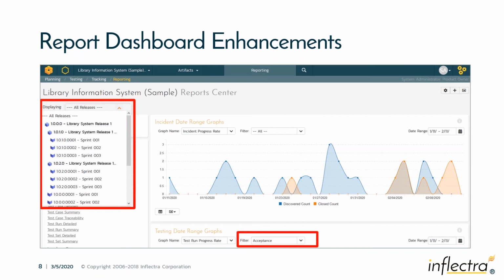And the second big enhancement we've done is around reporting. And the reporting enhancements really consist of 2 things. The biggest and most important is we've added a central release dropdown on the main reports dashboard. Previously, 1 or 2 of the graphs could be filtered by release, and most of the others could not. And the ones that could be filtered by release couldn't be filtered by other things. So we've now centralized all of the release filtering on a single dropdown.